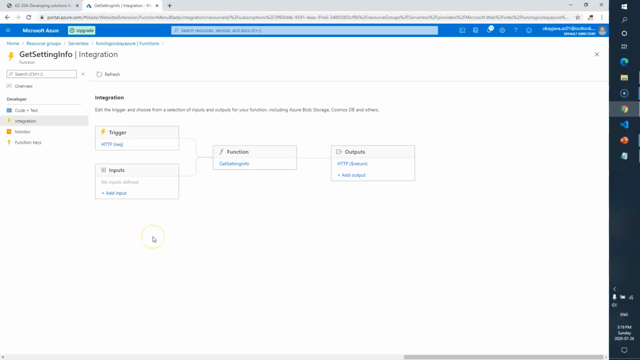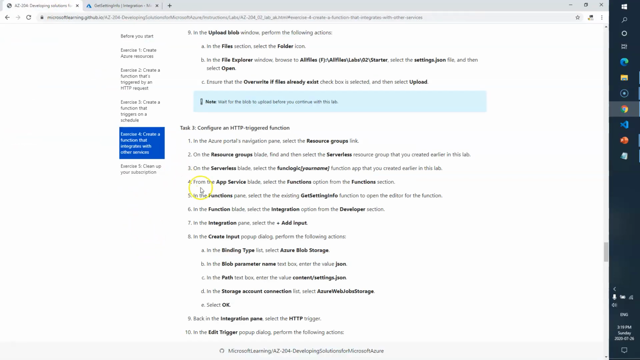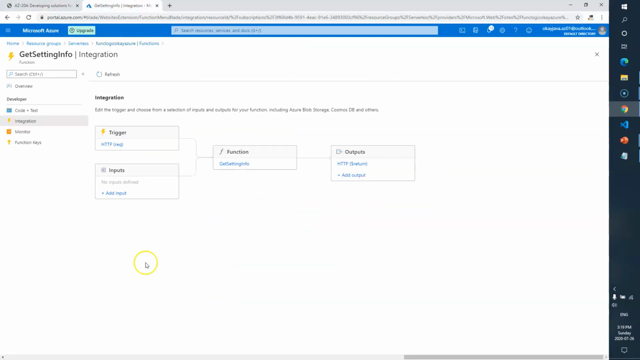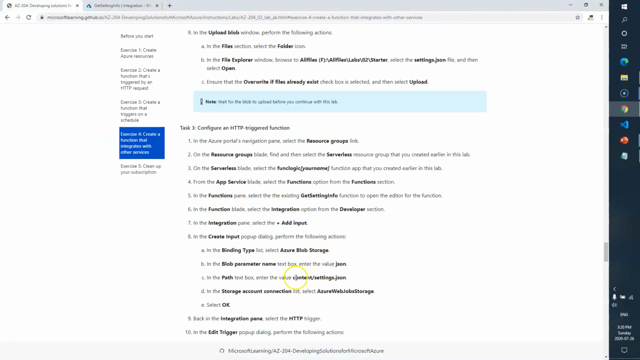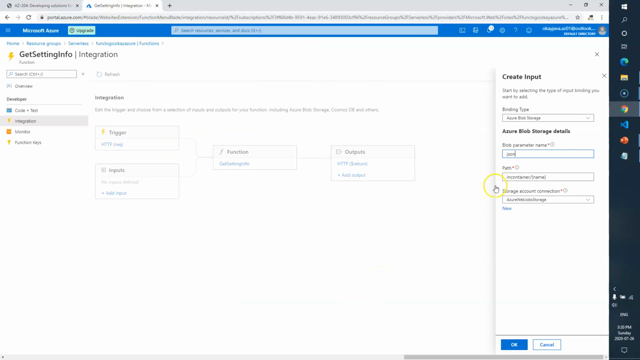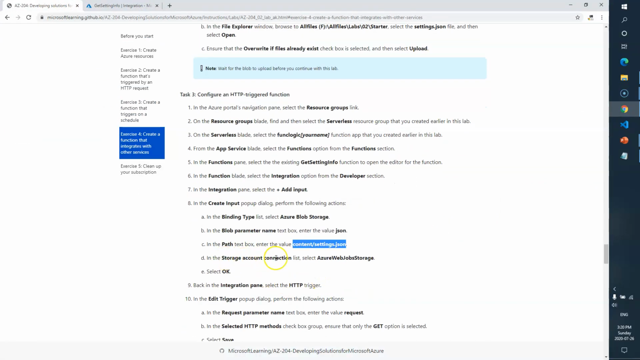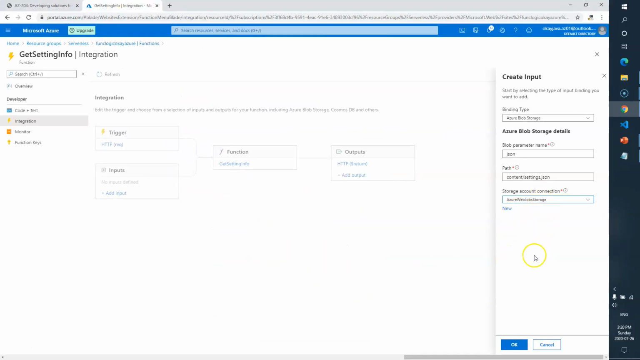So here in the integration pane, select the plus add input. Here, click here, Azure blob storage, perfect. Name, JSON file, path, I'll select from here, I'll just copy, and paste here. And storage account connection, let's see. In the storage account connection list, select Azure web job storage. We need to leave this one as it is. Click on OK.